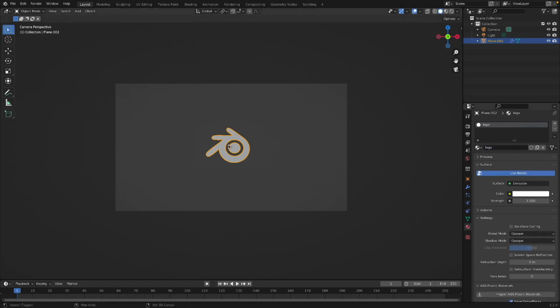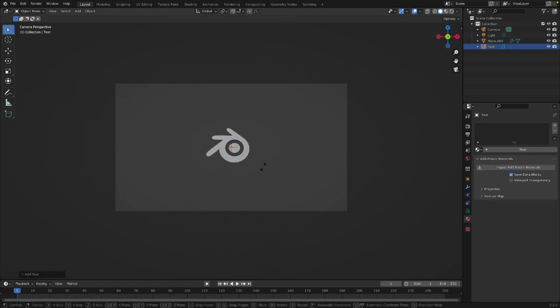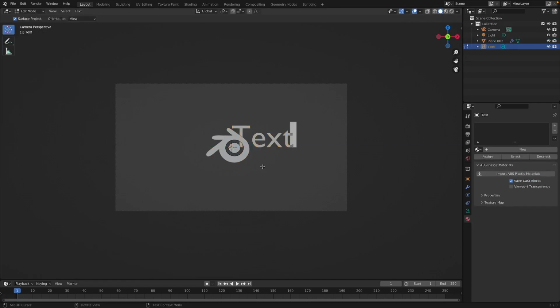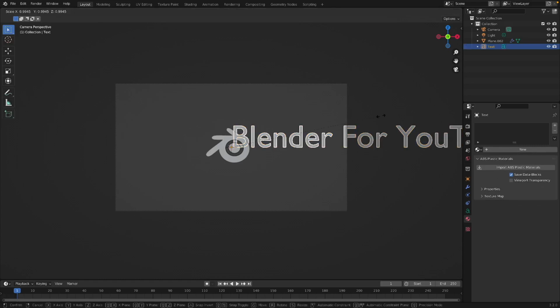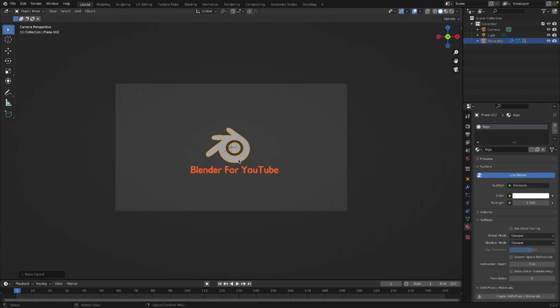Shift A. Let's do Shift S, cursor selected. Shift A, we're going to do text. RX90. Blender for YouTube. S, G, shift this, Control P to object. So if I move this around, that looks great.